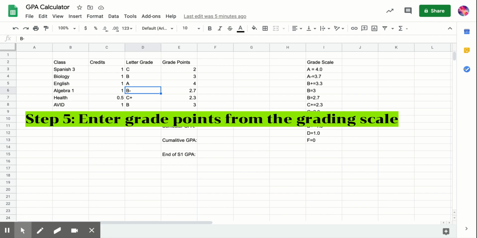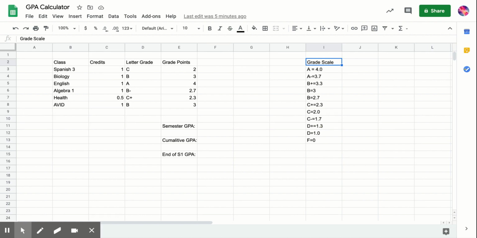Then you will need to decide how many points each of your classes is worth. All you have to do is reference your letter grade. So for Spanish 3, I have a C, that's worth 2 points. For biology, I have a B, and that's worth 3 points. So I will input in each row the corresponding points that go with the corresponding letter grade.